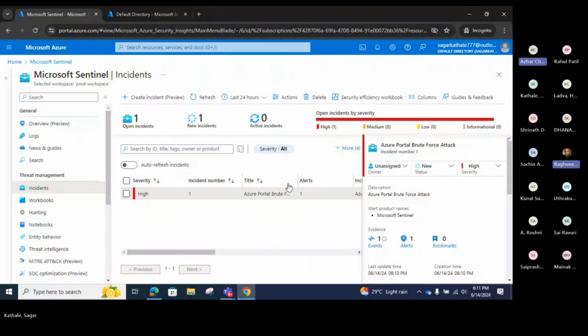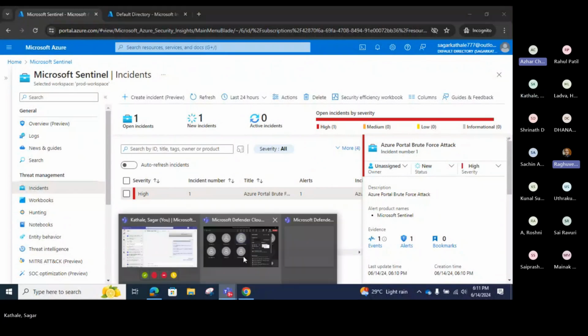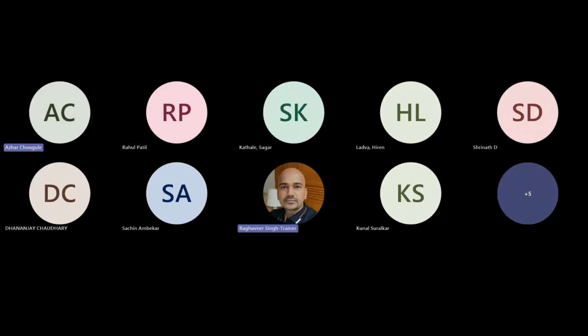It is generating the incident. Automation is something that we will do tomorrow, which is we will disable this user to further generate or simulate any brute force attack. Great. So we are good with the first one.